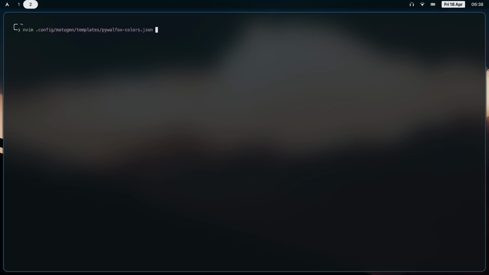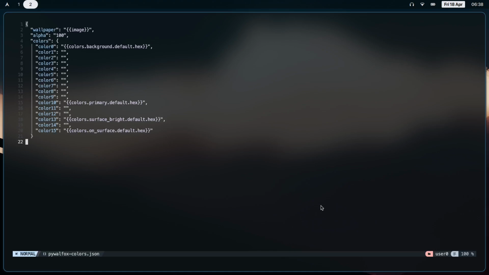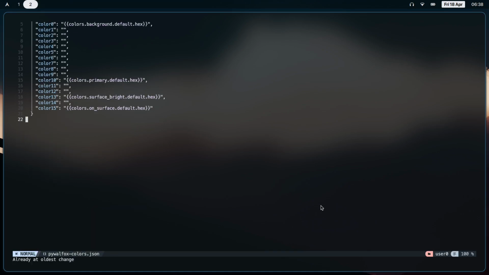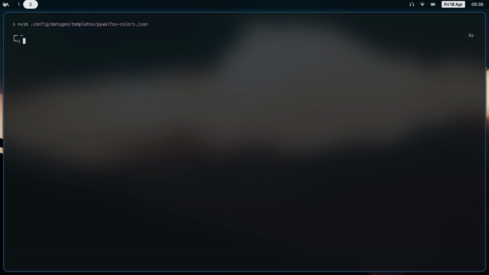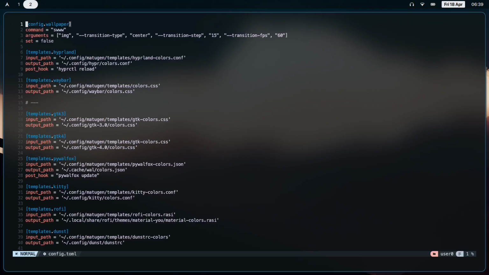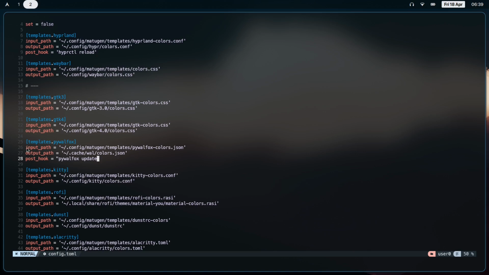Pywalfox colors.json. I already have the file and I've pasted the same thing in. Once you do that, you're supposed to add in a hook for it inside the config file. So config matugen, or rather config.toml. Okay, right over here, we have input path as the template file that we just copied and pasted into, and the output path as the colors.json. And the post hook is going to be Pywalfox update.